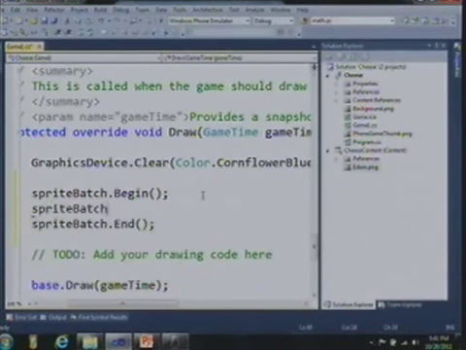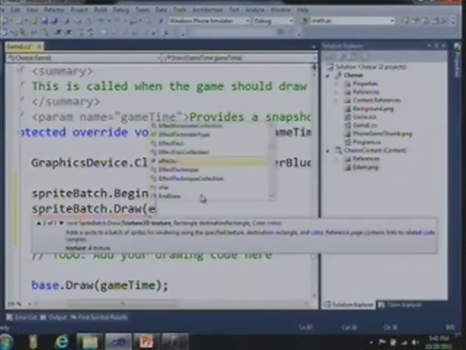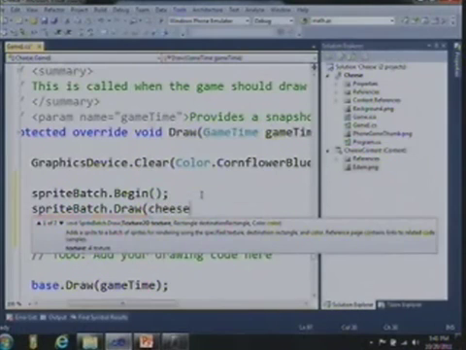All right. And then sprite batch dot draw. It gives you a bunch of overrides here. Basically, it lets you give it just a little bit of information, or if you want to do even more with the actual graphic itself, you can use the additional overrides that take more parameters, and you can do a bunch of manipulation inside of it on the actual draw call itself. So I want to draw the cheese. So cheese. It's going to give me a destination rectangle.